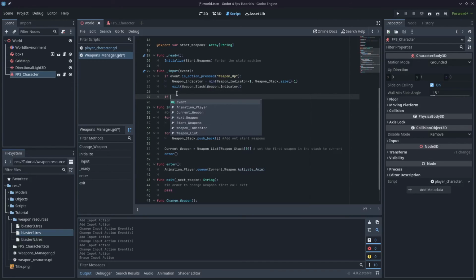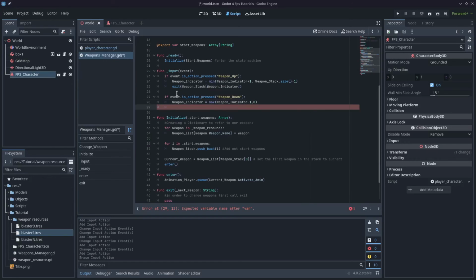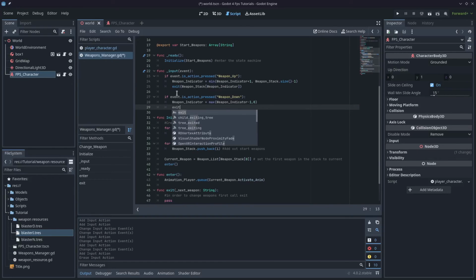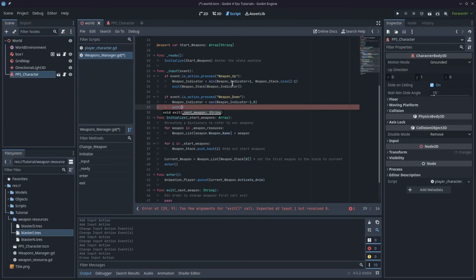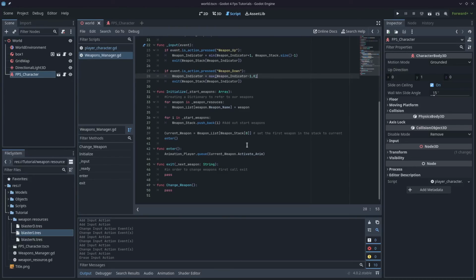I'm going to add the exact same thing for weapon down. So if event.is_action_pressed weapon down, I'm going to set weapon indicator, and this time I'm going to use max. So it's either going to be weapon indicator - 1 or 0, so we can't go below 0. Then I'll call exit again and pass in the exact same thing, so I'm just going to copy this above and paste that in.